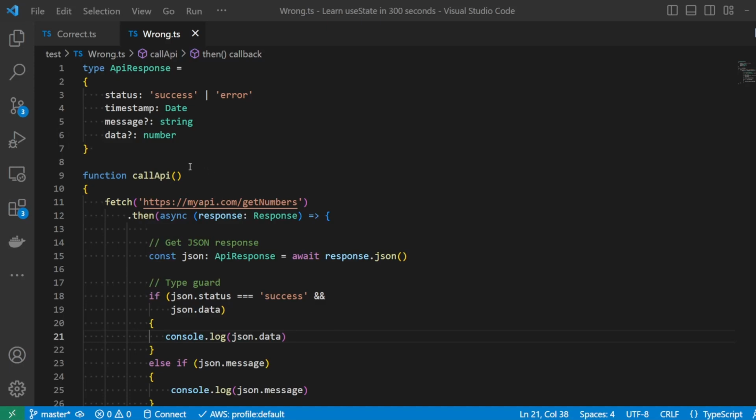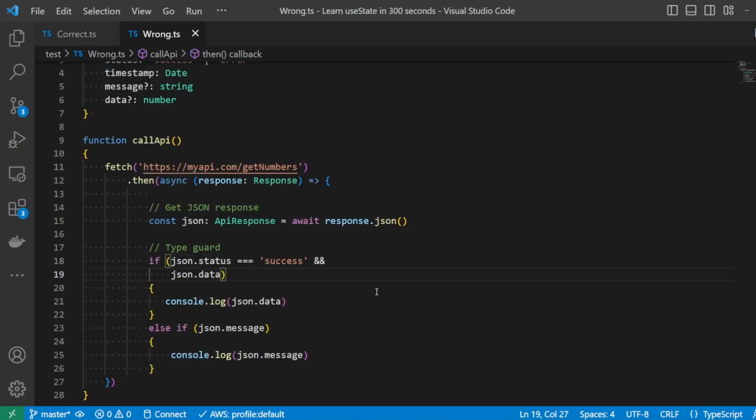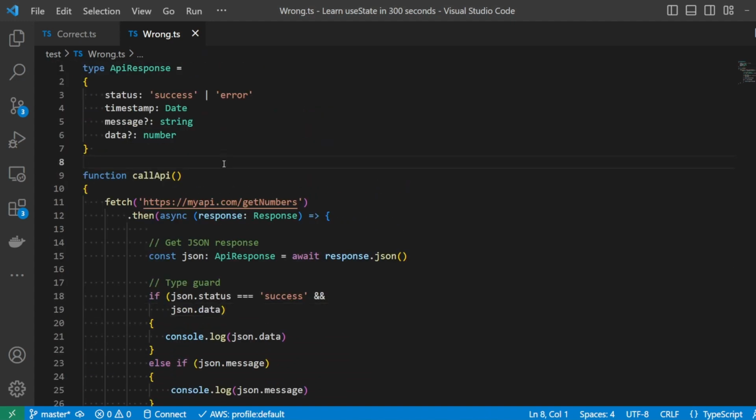If you're still handling your API responses like this, please stop. There's a much better way to do this. But first, let's highlight what's wrong in here.